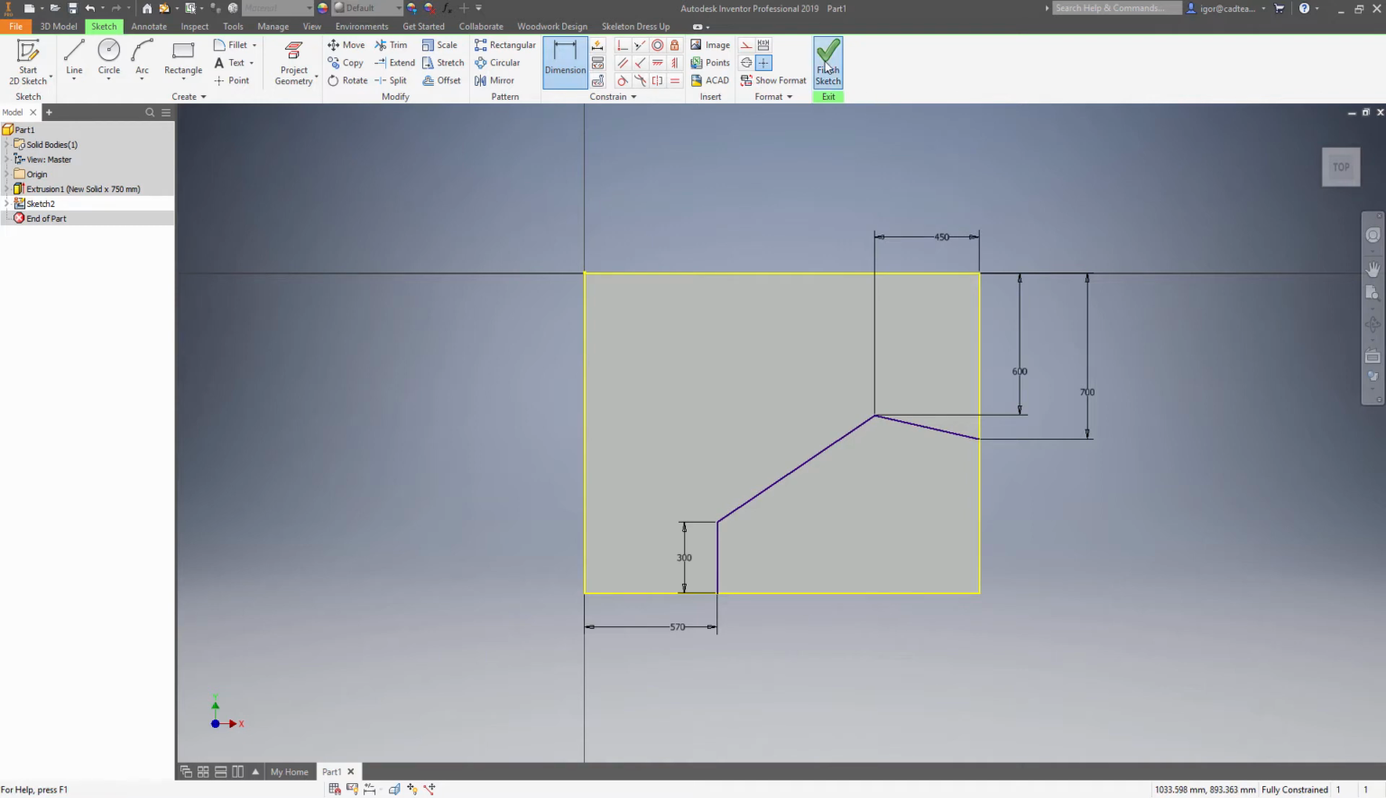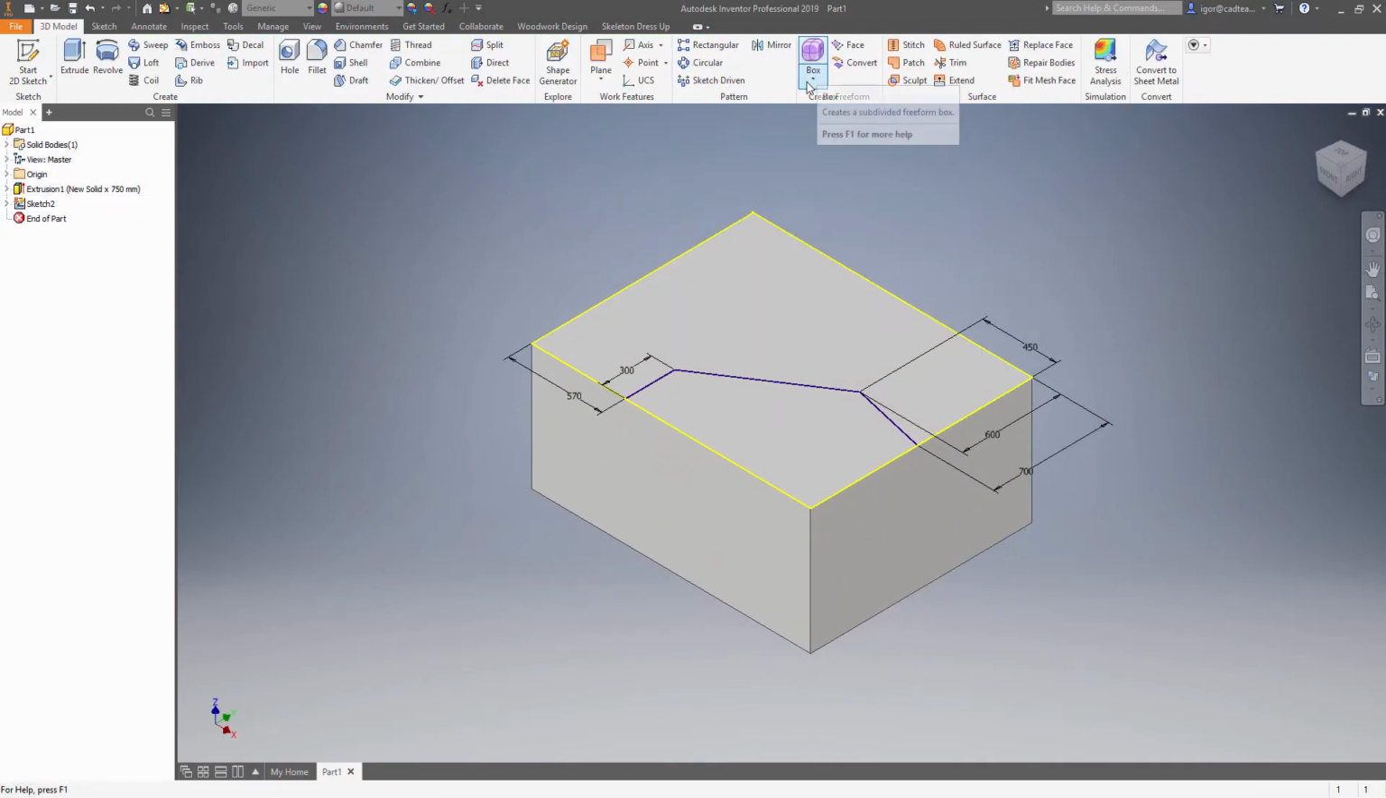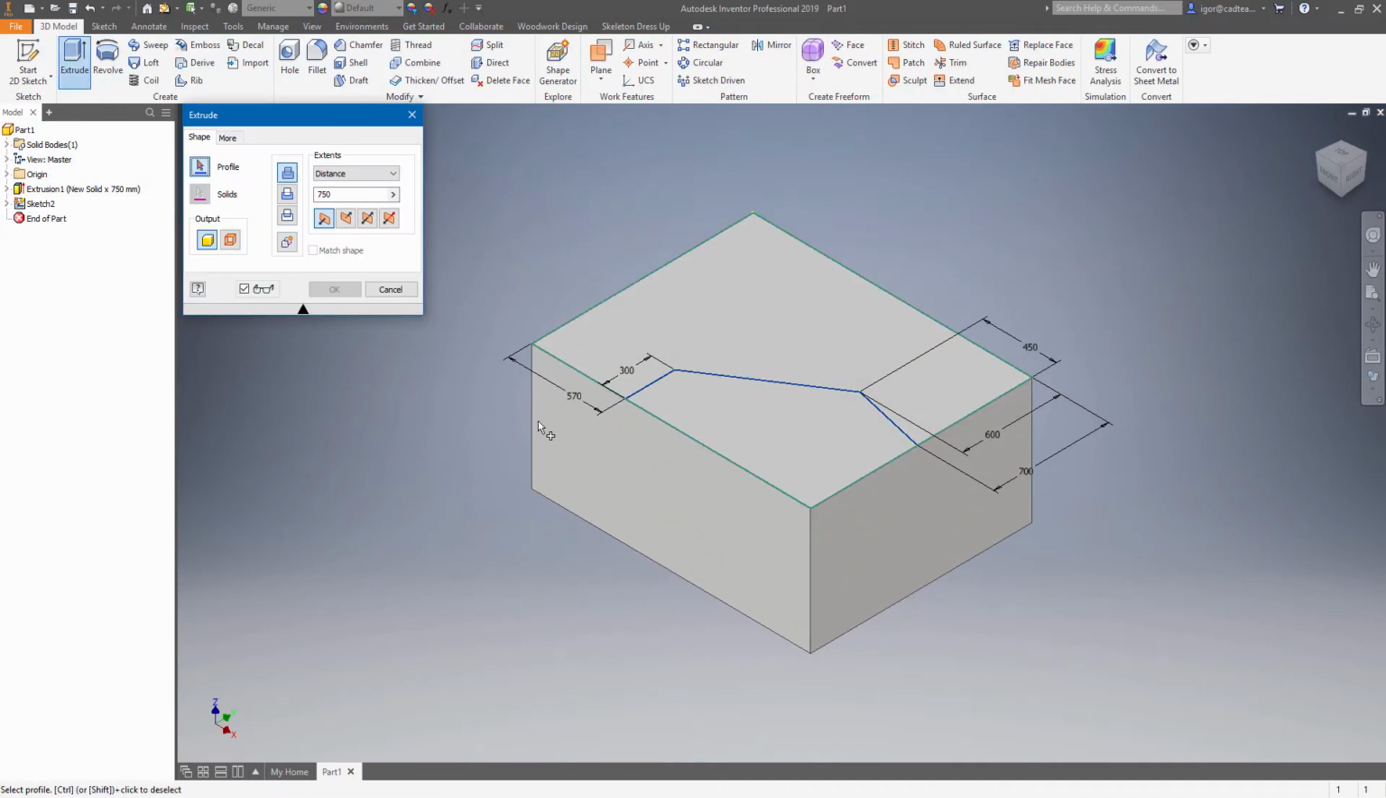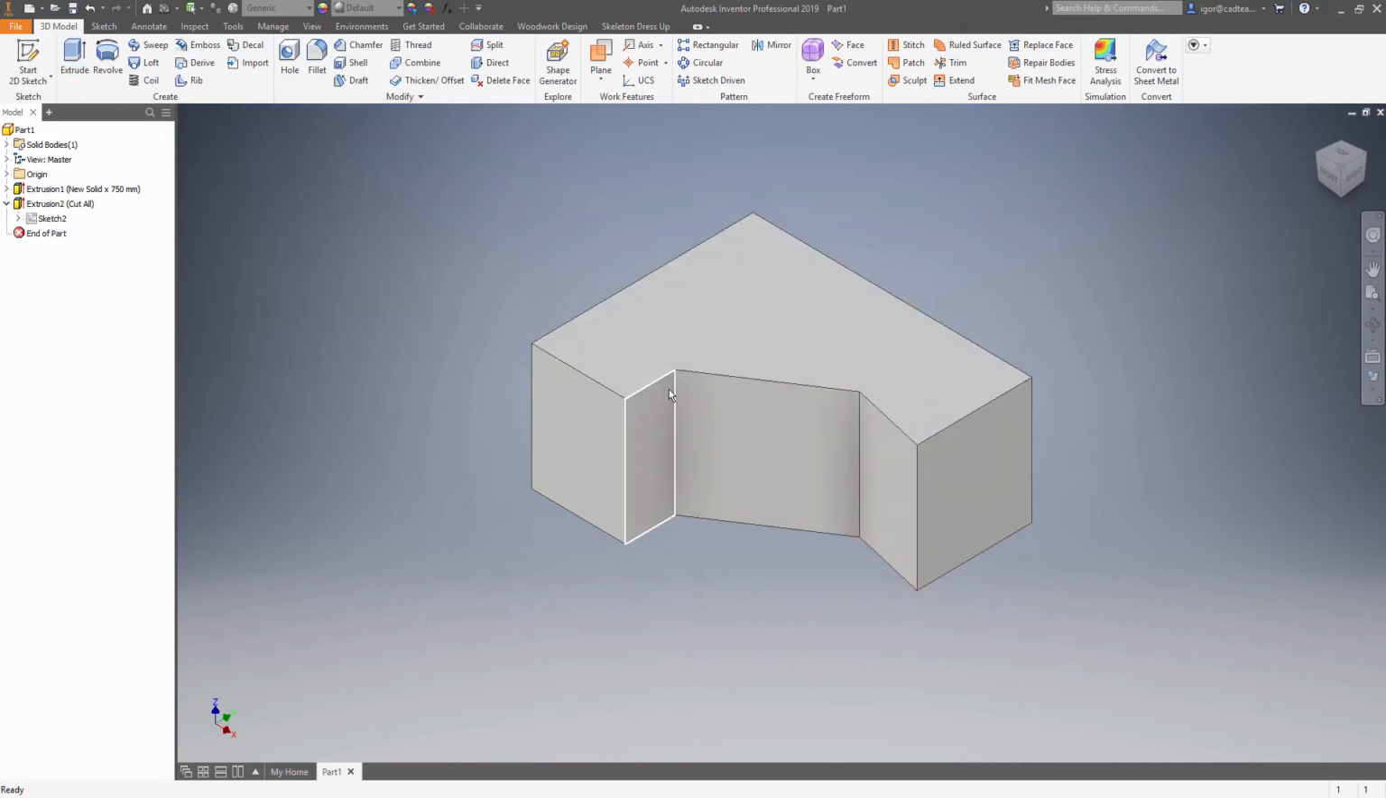Now finish the sketch and use Extrude command. Choose the smaller, closed region. You may need to wait a little before selection window appears. Now select Extend option through all. Autodesk Inventor is smart enough to automatically enable cut option in the extrude window.